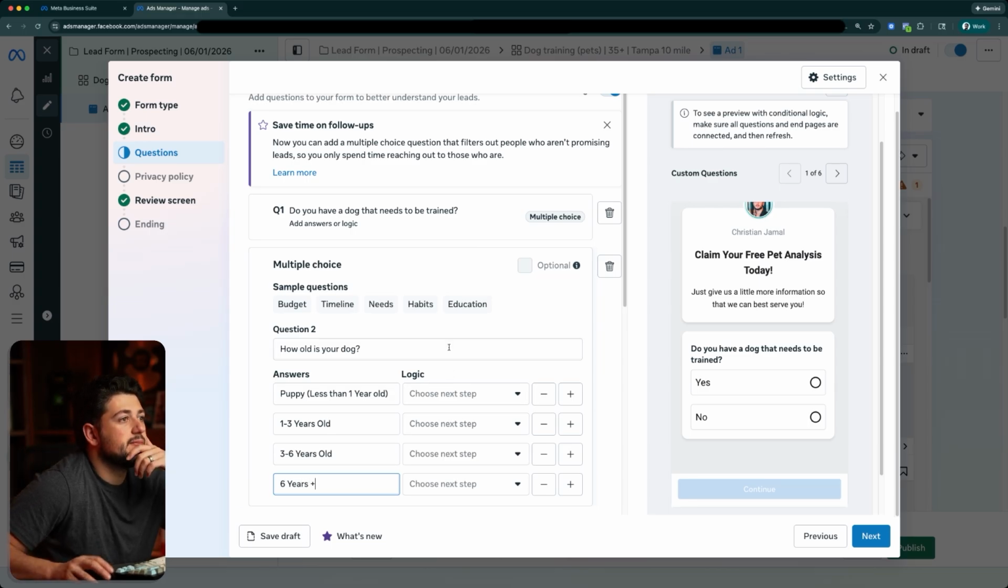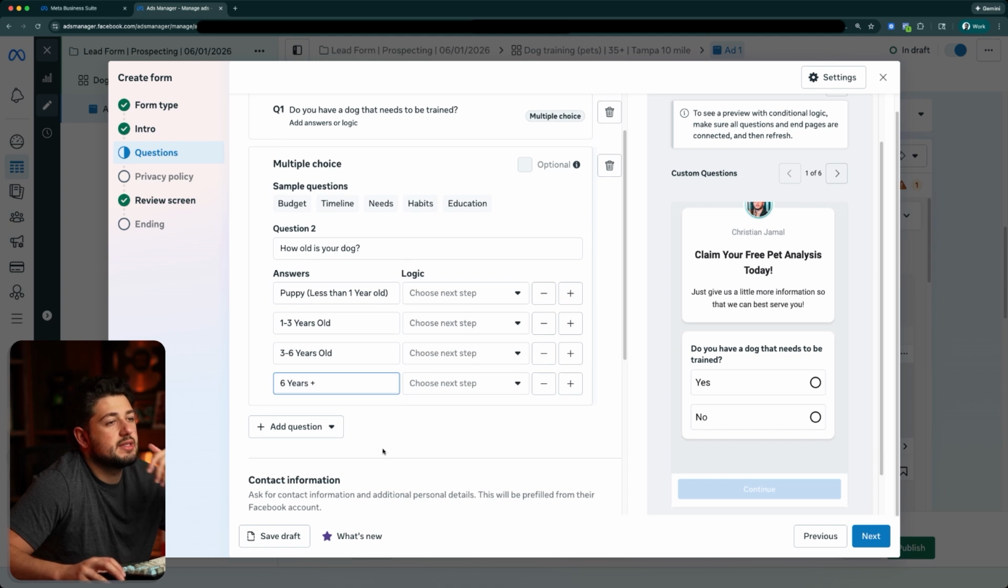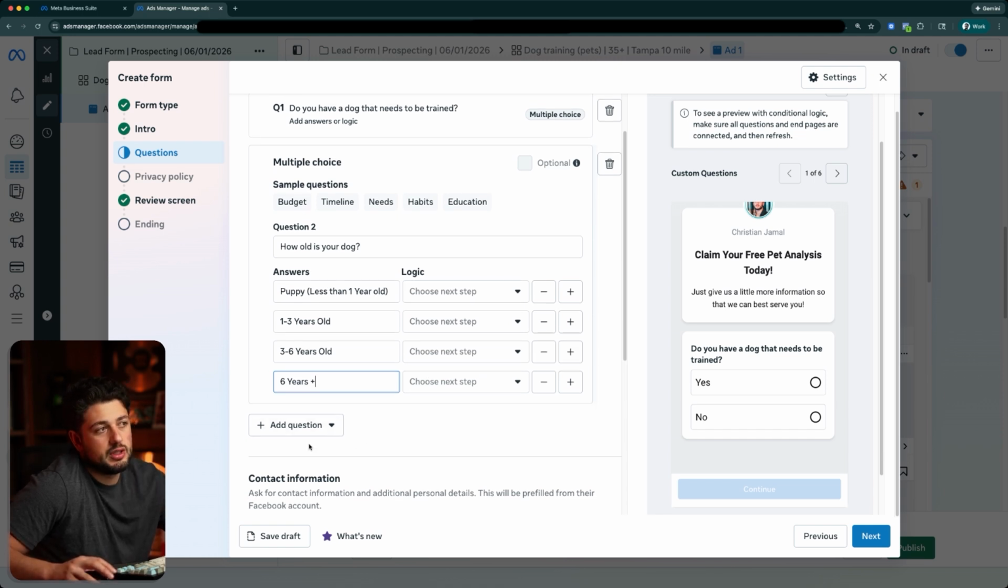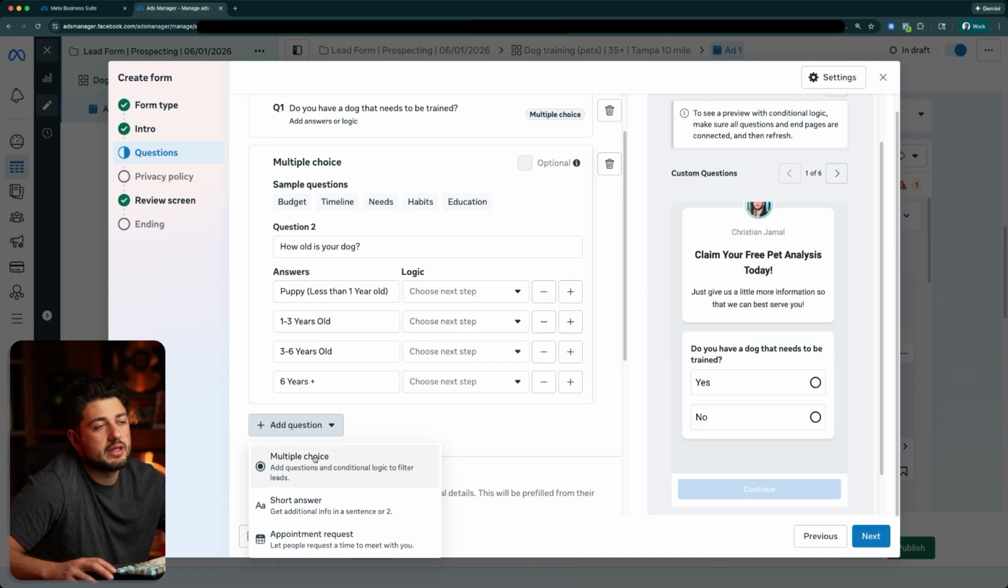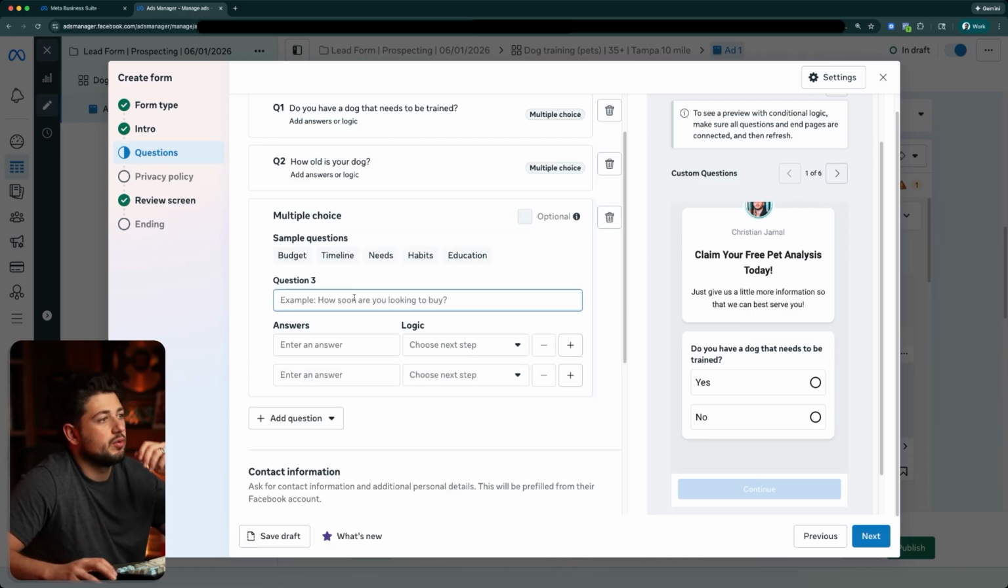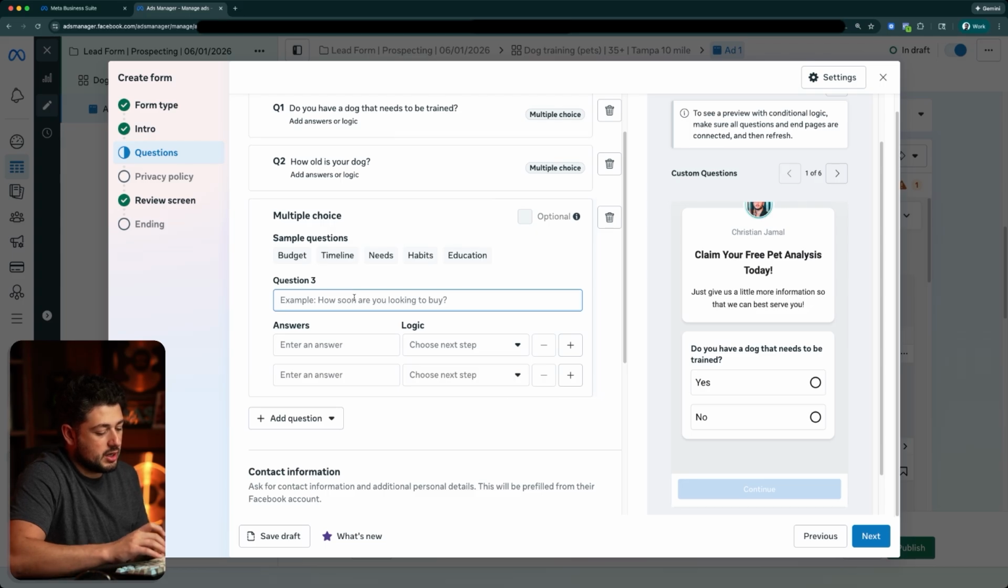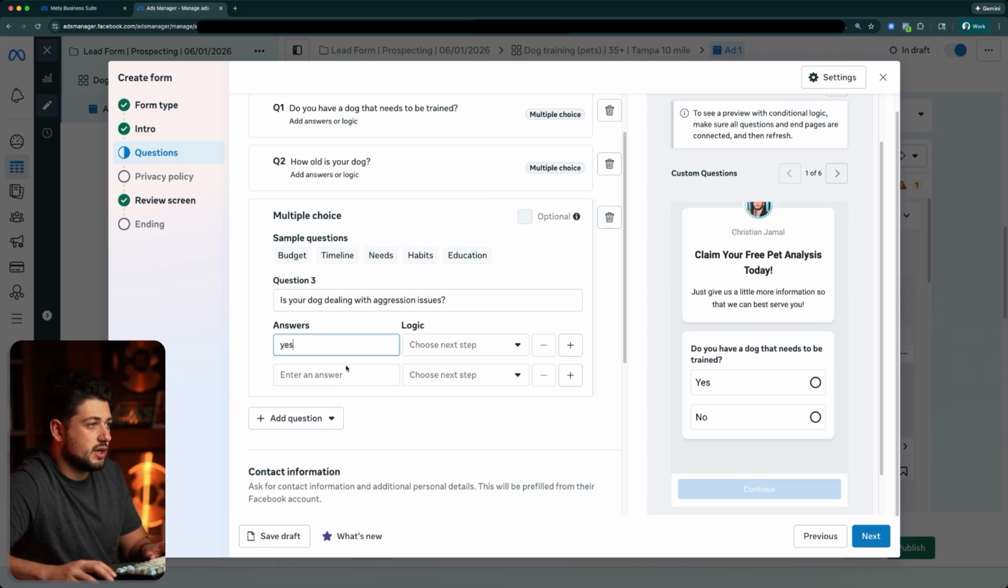All right, perfect. Now, the next thing we want to do is, let's say we don't want to deal with dogs that are aggressive. We want to only teach people basic training. So question 3 is, is your dog dealing with aggression issues? And the answer is yes or no. And we're going to come back here and do all the logic steps.